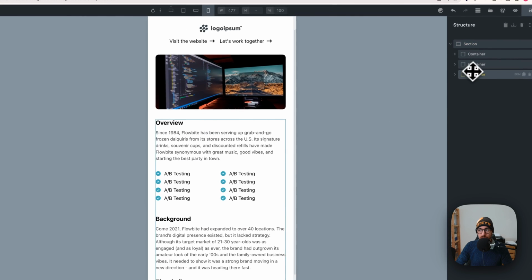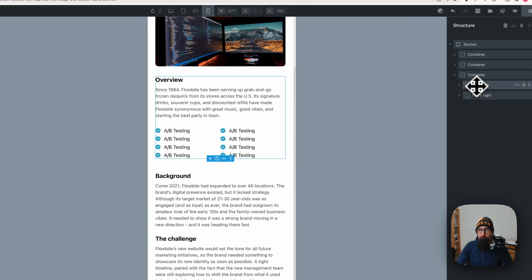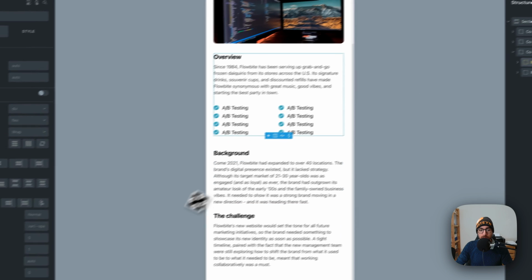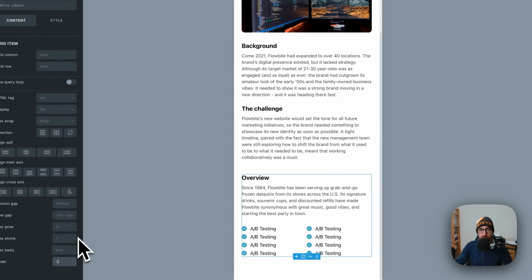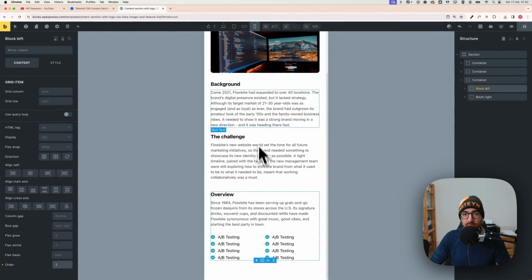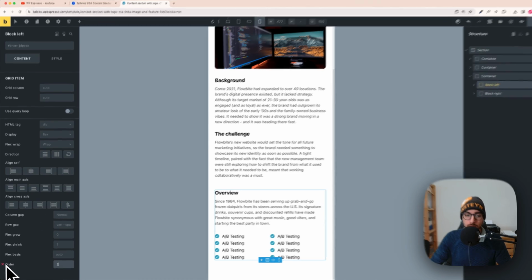Of course, you can change the order of those elements by getting on the block left and just going here on the order and typing 2. And as you can see now, we have this block at the bottom and this other block on the right. And you can do the same thing to each of the blocks.